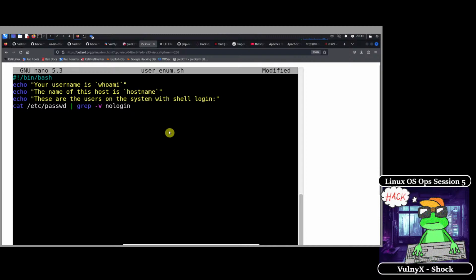The next line is the name of this host is hostname. So hostname is another command used on Linux to return the name of the computer that is being used, the name of the host. And once again, hostname is between these backticks, which means that the output of the hostname command is going to be put in this place.